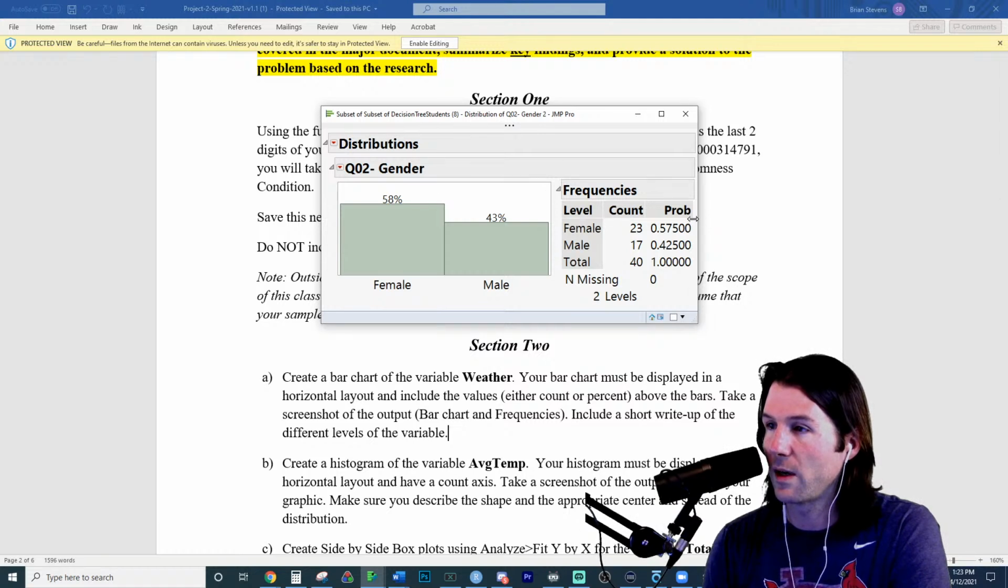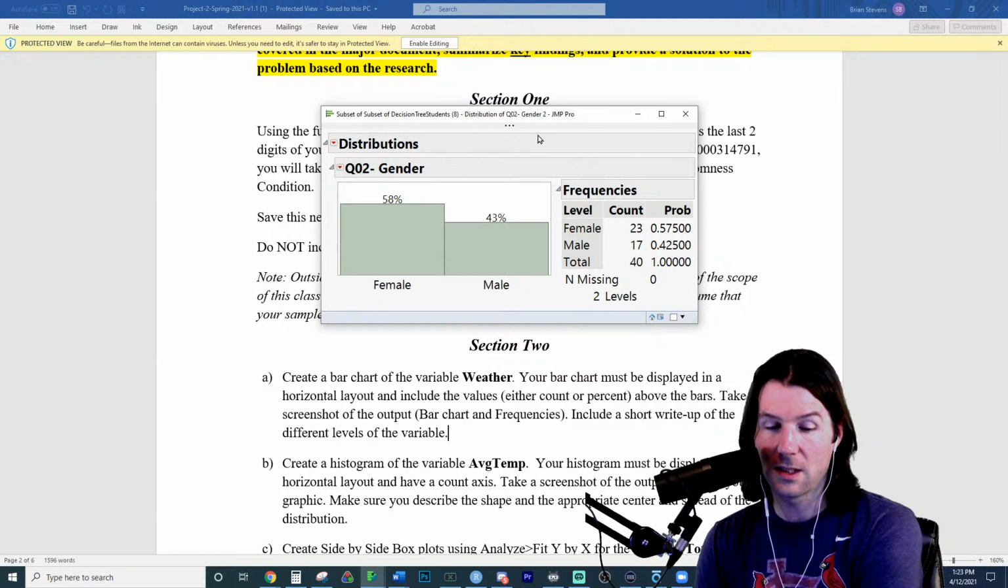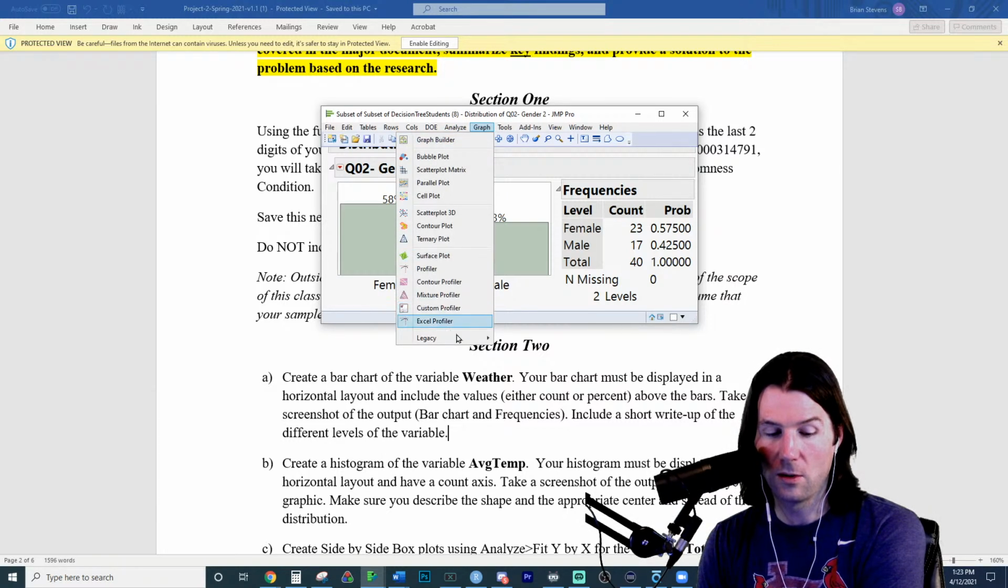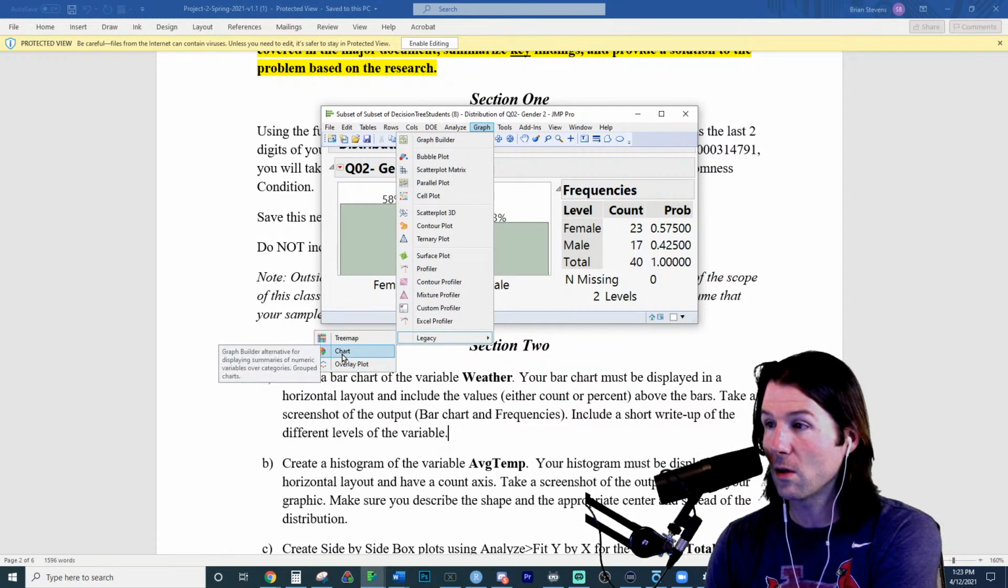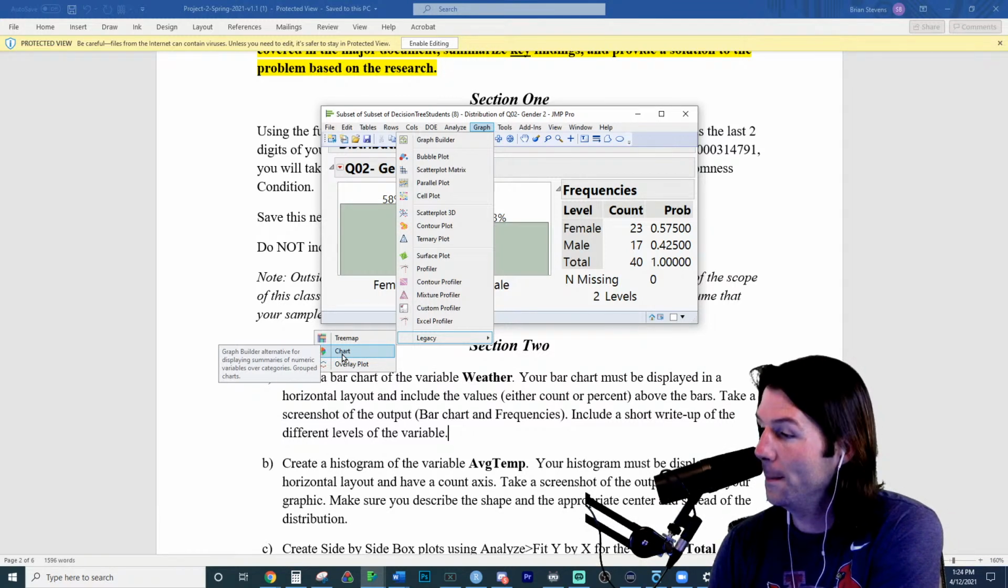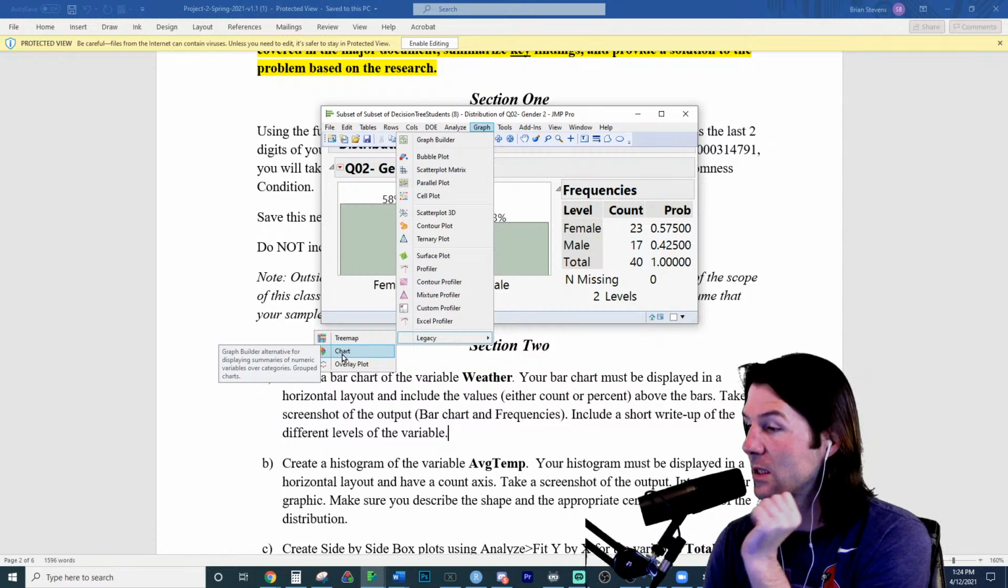So here's the frequencies right here, but it should also be acceptable to do it the same way Charlie's doing it. If you were to go to Graph, Legacy, and Chart, I'm going to mention this, but it's okay to include the dots. You definitely want to include the dots.